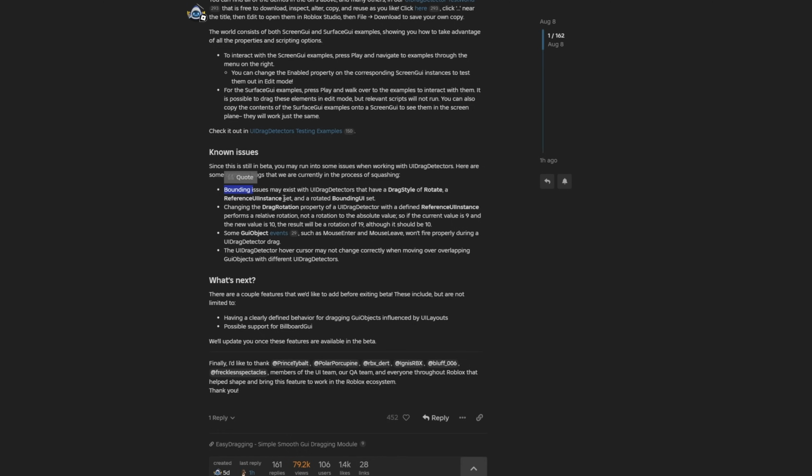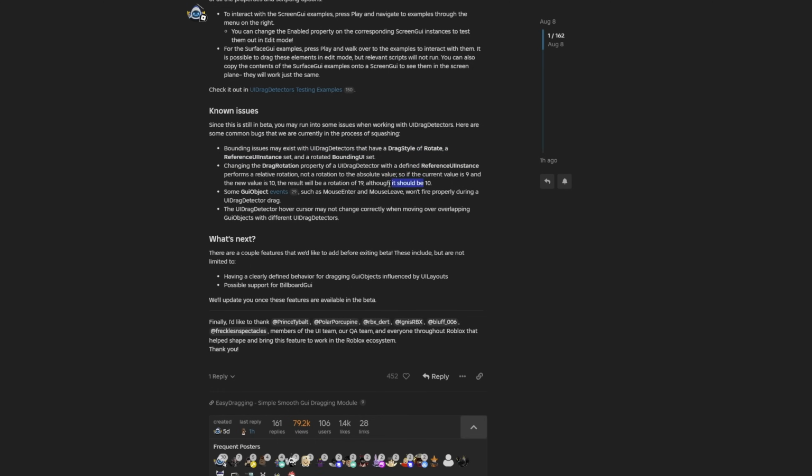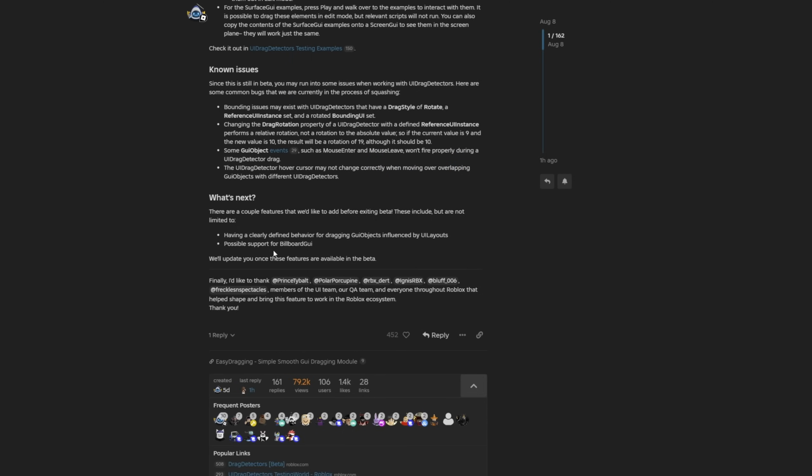Where there are some bounding problems when the UI drag detector is set to a rotate drag style with a reference UI instance, then some issues with the rotation values. And something that's probably the most important is that some GUI object events, such as MouseEnter, won't fire properly during a UI drag detector drag, as well as the hover cursor might not change when the draggable objects are overlapping. And they're also planning to add support for BillboardGUIs, as well as have a defined behavior for dragging GUI objects influenced by UI list layouts.